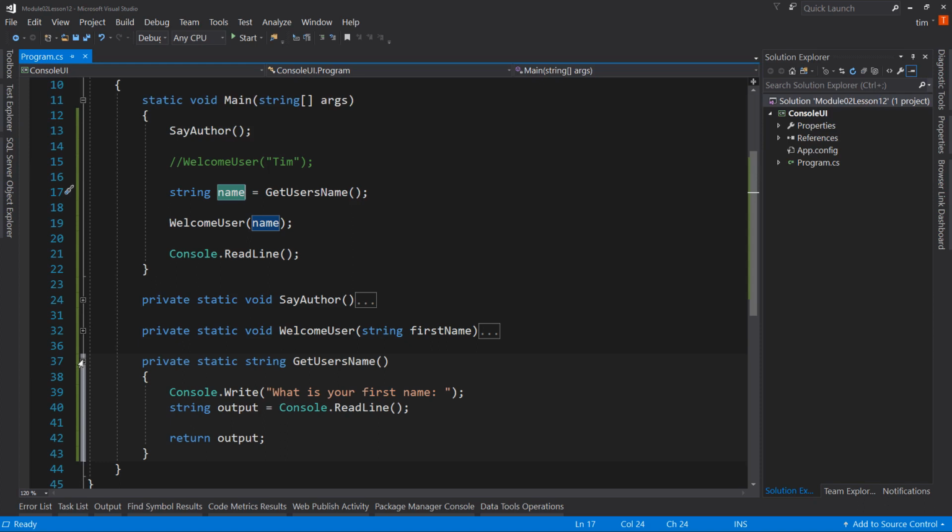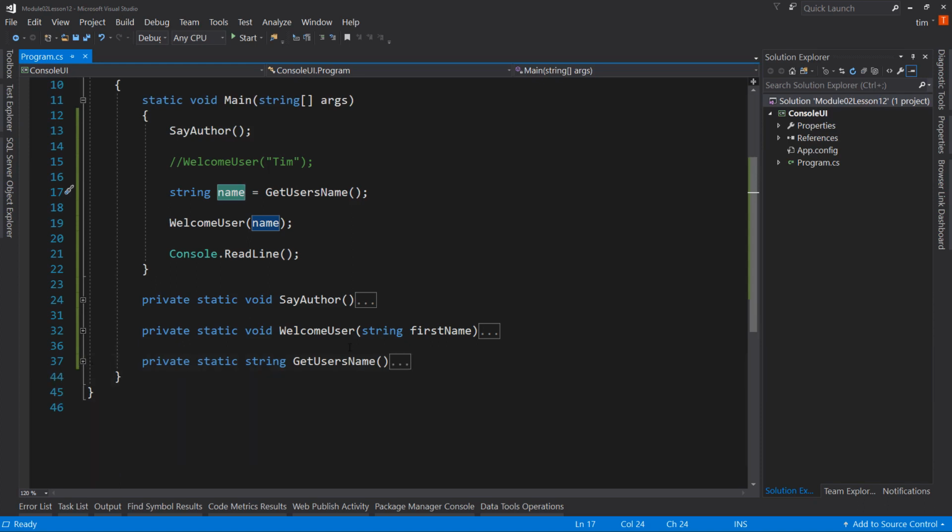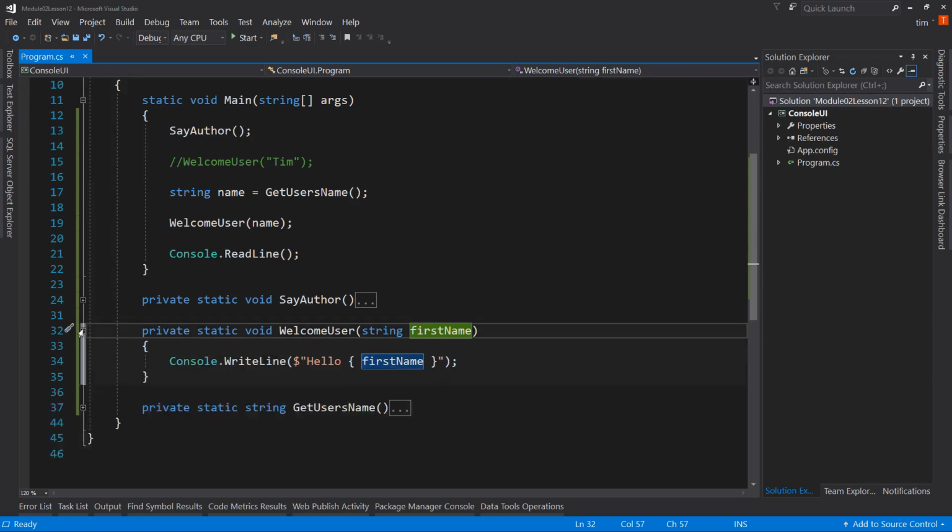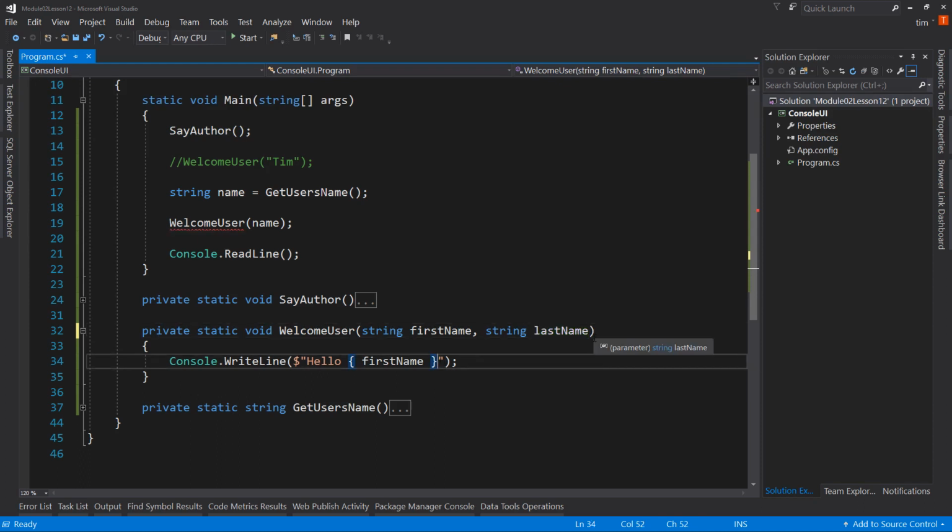Now, what if we wanted to welcome the user by their first name and their last name? Well, then we would have to pass in a second parameter here. How do we do that? Well, let's do that. Let's refactor what we have here. So let's start with our welcome user. I'm going to say string last name. We're going to pass in first name and last name. Then here I'll say last name.